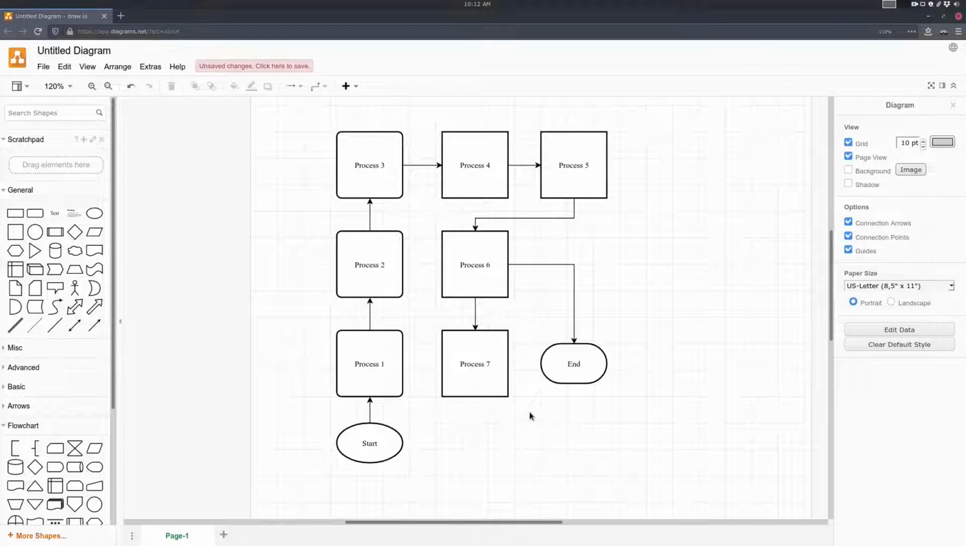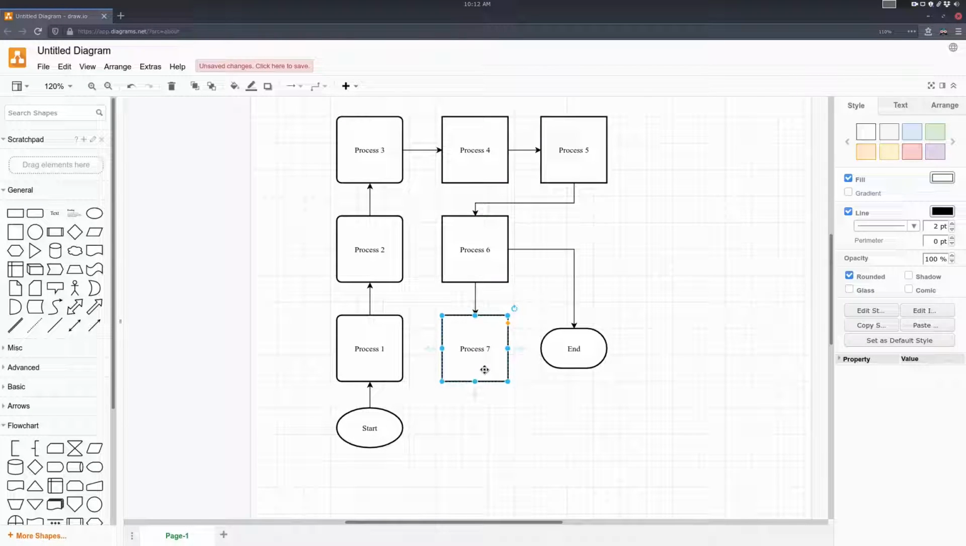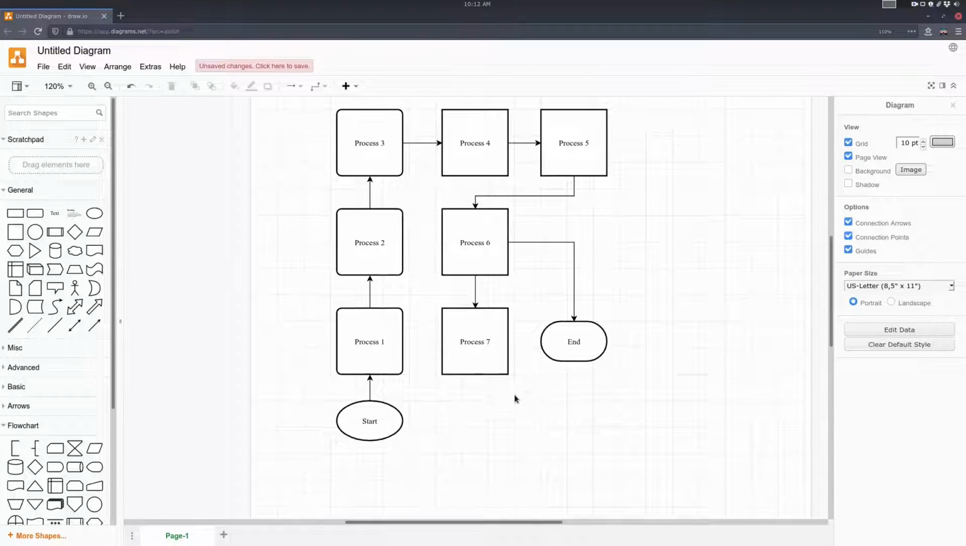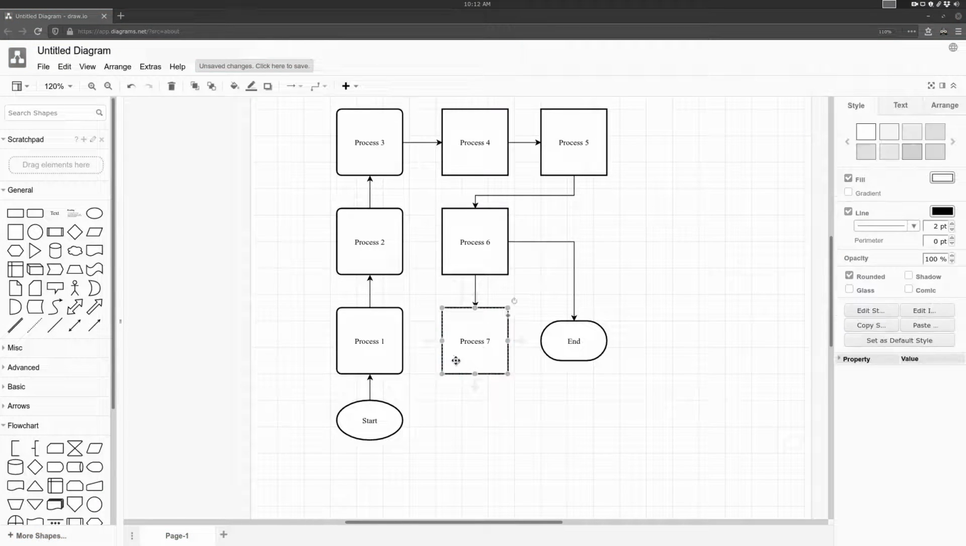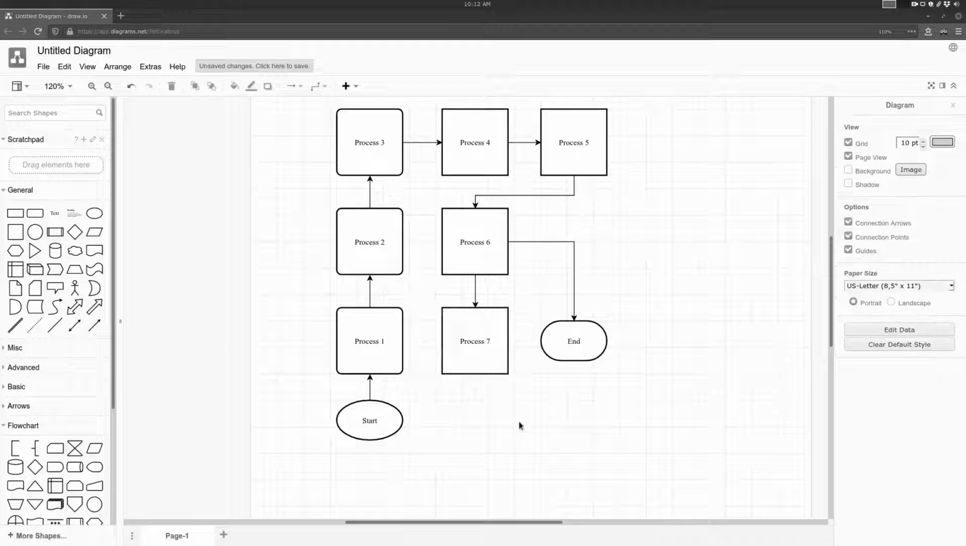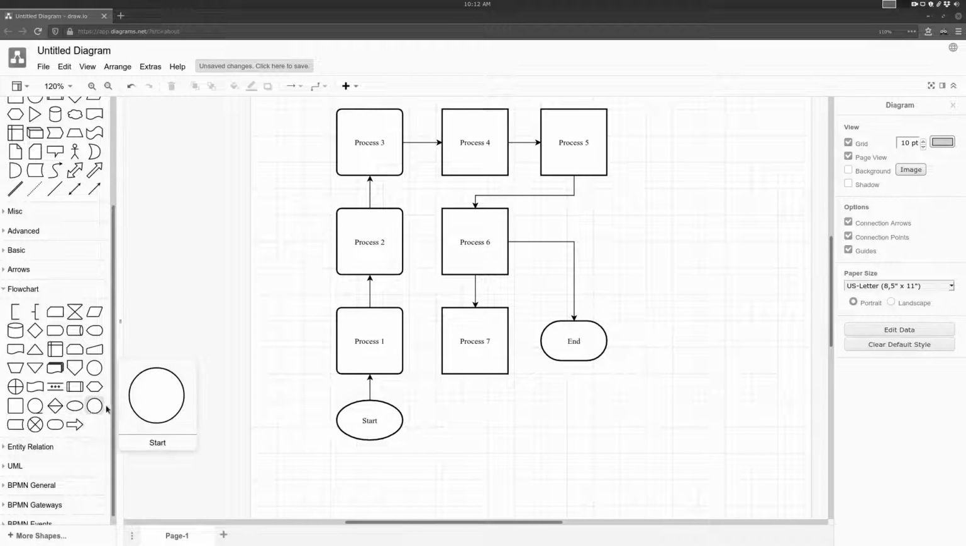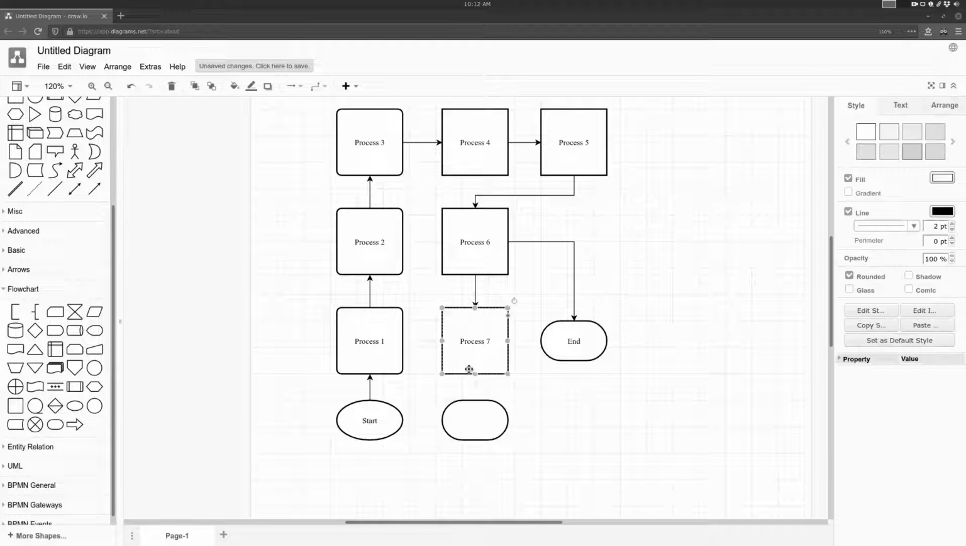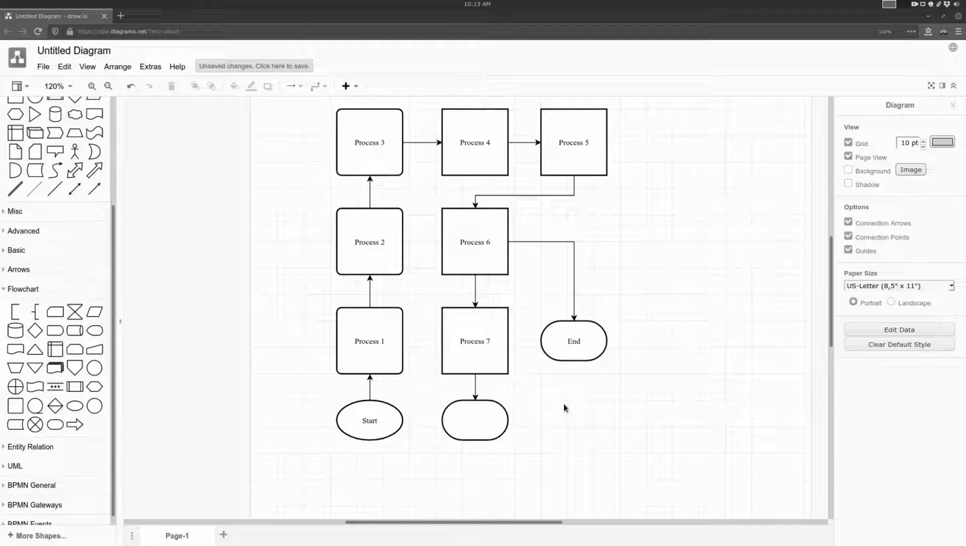That's mistake number two. The number three is, you see process number seven, there's no terminator. So you must have a terminator for all your processes. So process seven is going nowhere. So you need a terminator here. You can't have a process without a terminator, right?